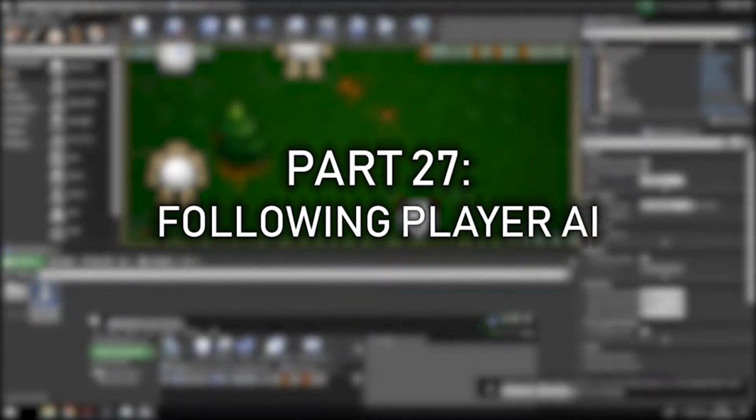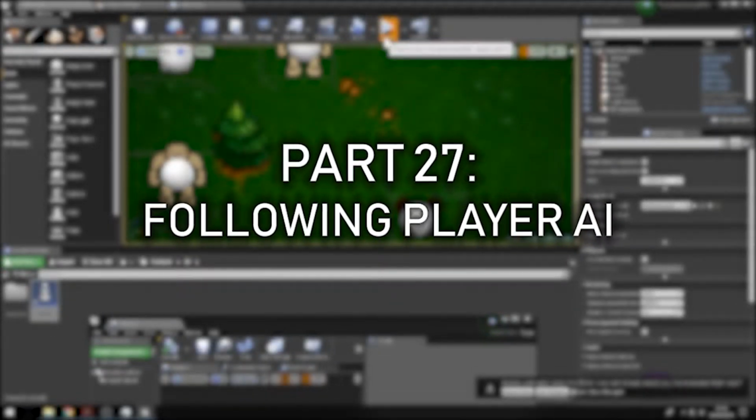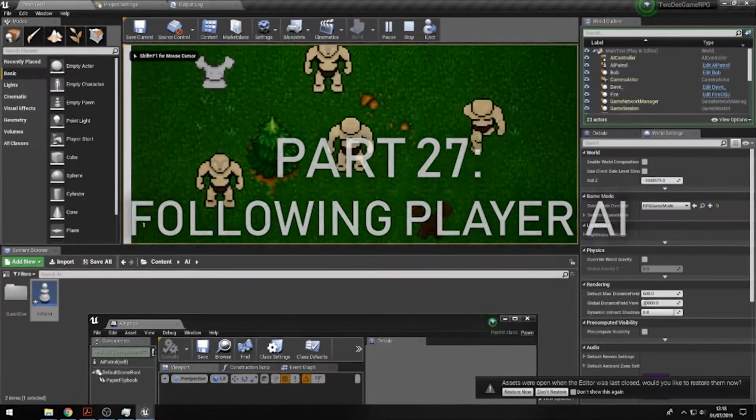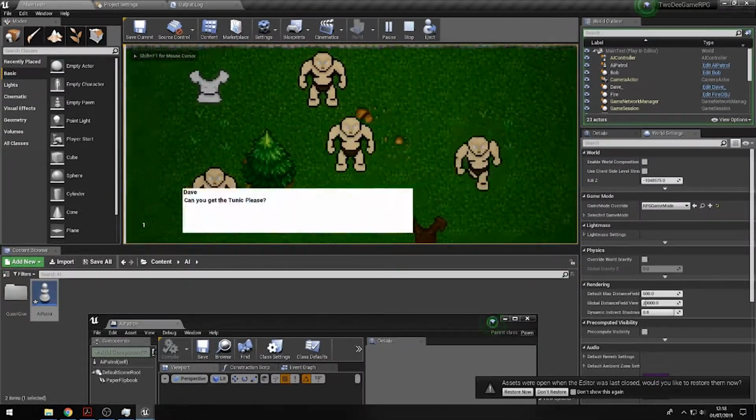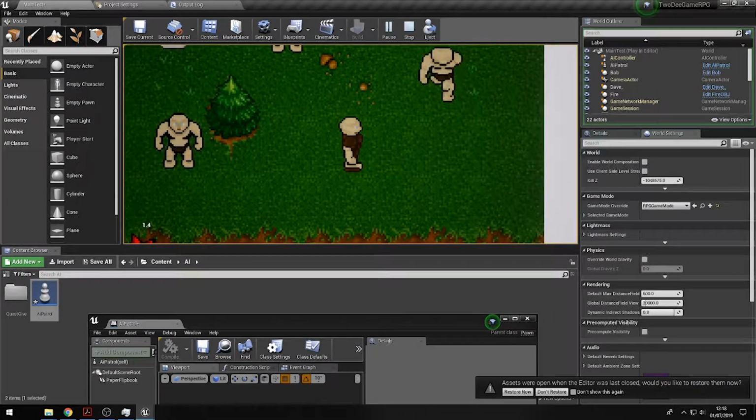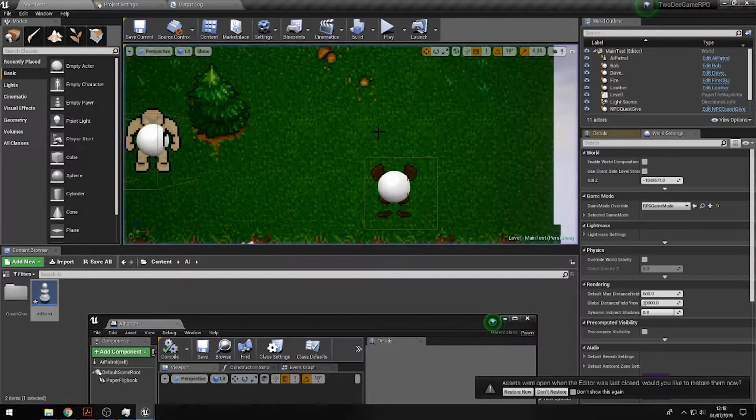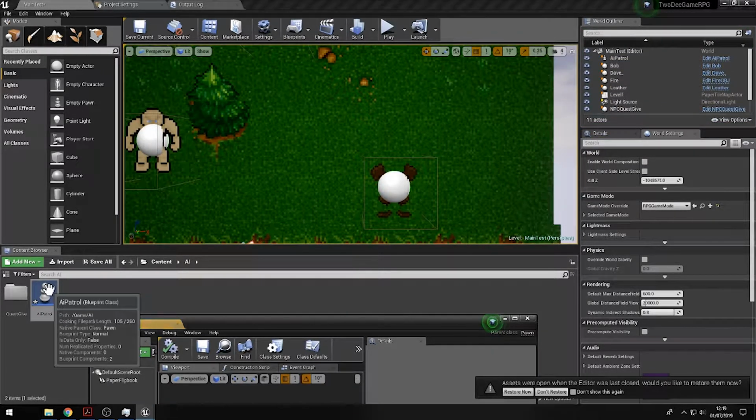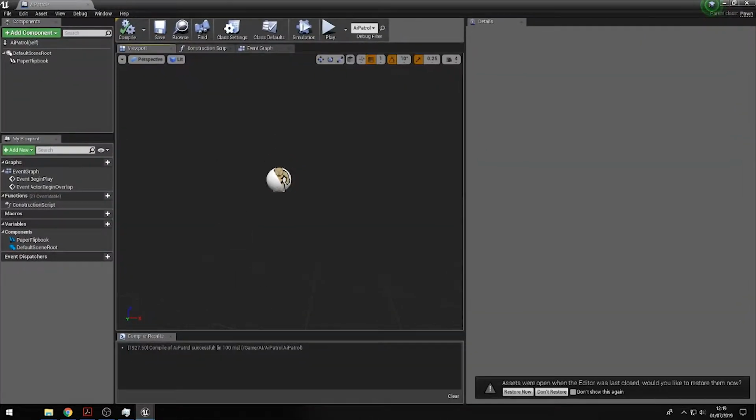Hi folks, and in this video we're going to expand upon our current AI patrol and actually make it go towards facing the player character and of course then chasing them around the game world. So the first thing we're going to do is open up our AI patrol character and we're going to start adding some extra details. The first thing, we're going to add two components.